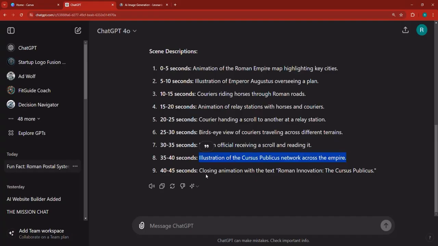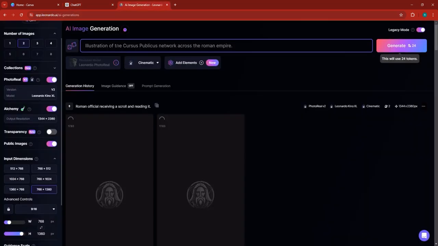And now we have one last one, closing animation, Roman innovation, the cursus publicus. Well, okay, you know what? I'm just going to copy the Roman innovation and paste it here. So it's going to generate an image about Roman innovation, presumably. Now let's paste that there and click generate. So now we're done with images. We'll come to them later.